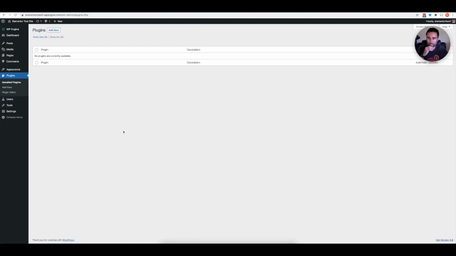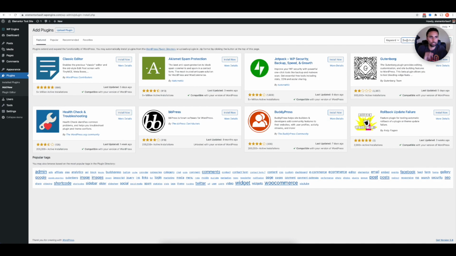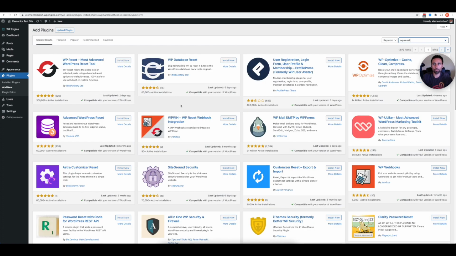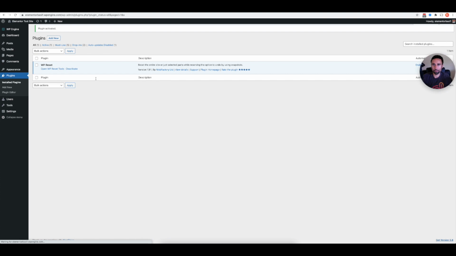Let's go back to our plugins here. We've got no plugins. Let's go ahead and add a new plugin to do this reset on our database. All we're going to do is search WP reset. In our list of available plugins, we'll see a WP reset plugin. It's the top one here to the left. So let's go ahead and install that and then activate it.